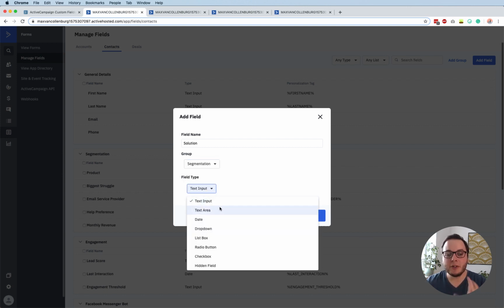And then here you can select in which group you want to add these people. And then you have a bunch of different field types. So I think most often you will use the text input. It's just the most flexible one.